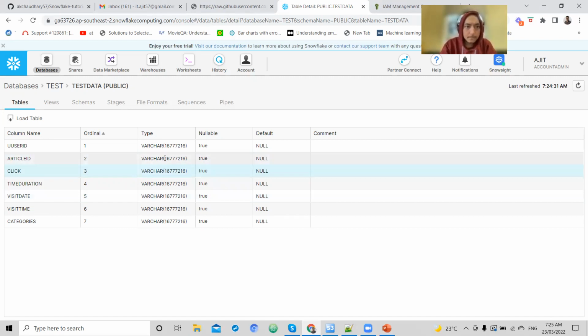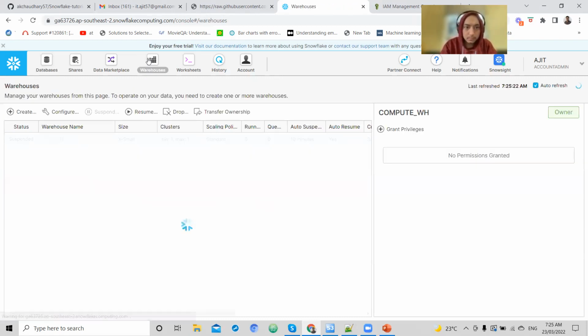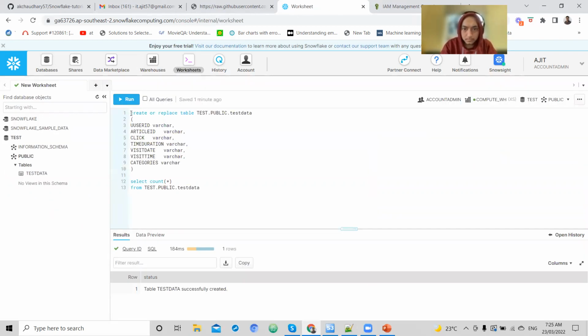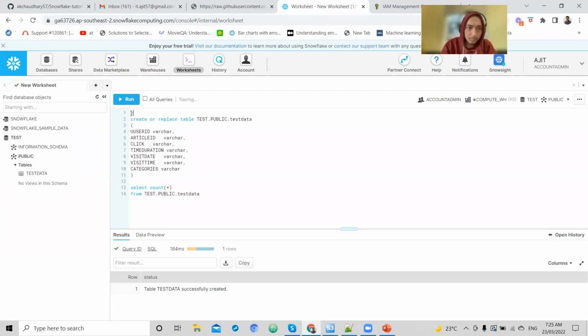So did you manage to create the table? Firstly, you need to create a database. Create the database first. So your query will be create database, name it test, and within that you need to create a table.